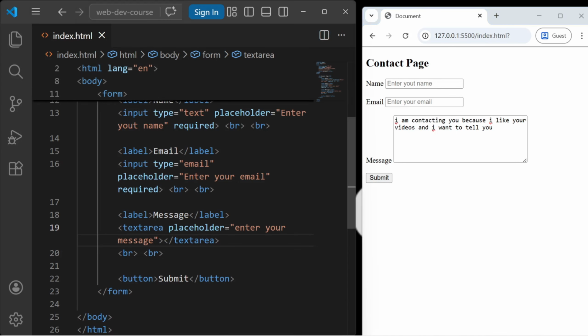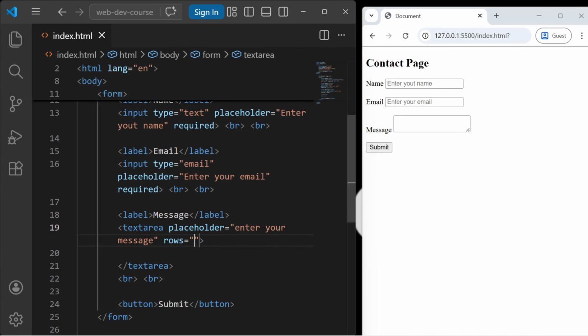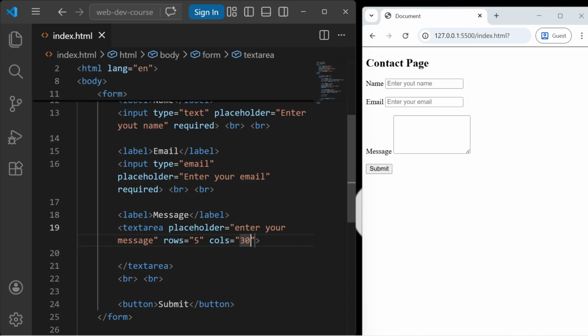Now I also want to show you an optional way to give the user the exact columns and rows. You can see a text area inside here does not carry only a placeholder. Inside the text area, we can also give it the number of rows we want. I can say rows in here, I can say 5. You can see it just gives me 5 rows automatically. I can also say columns. I can say columns 30. You can see it gives me 30 columns automatically. So we can use this to indicate the size we want our text area to have.